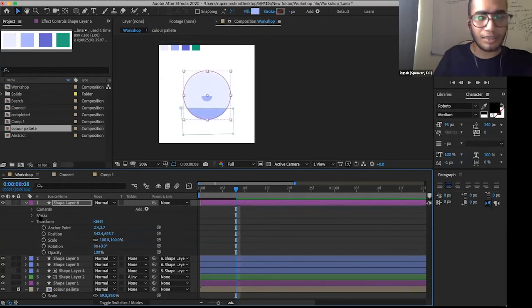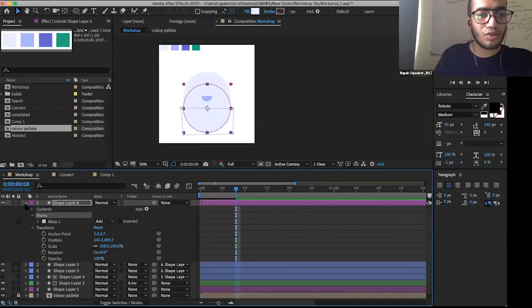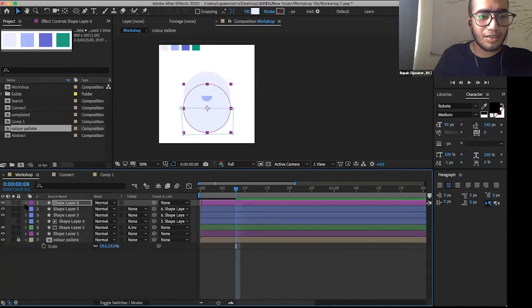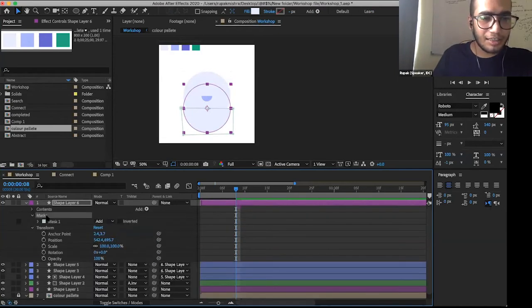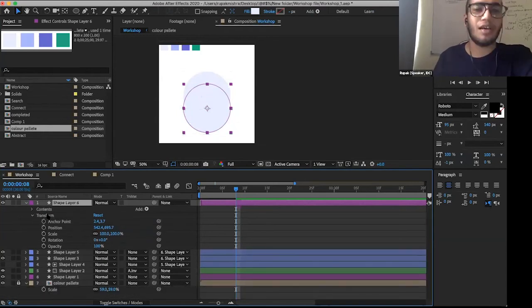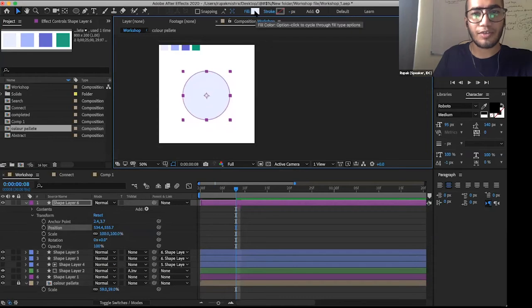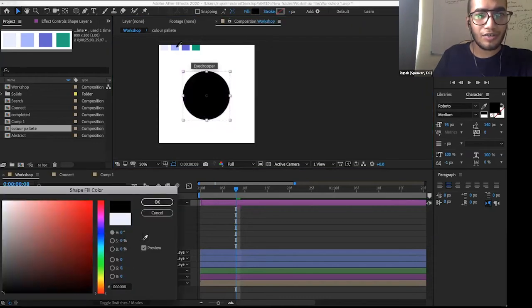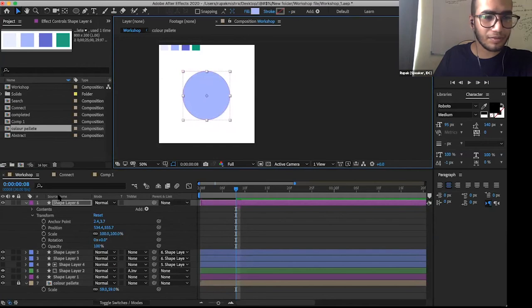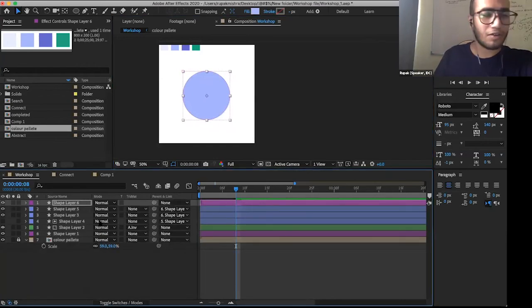Okay, guys, I think something weird is happening. I will tell you why. Currently we have our mask on this layer. When you open the shape layer, you can see there is a mask property there. Just go ahead and press delete on it. The mask will disappear, and the whole circle will appear in front of you. So we'll change its color to this.